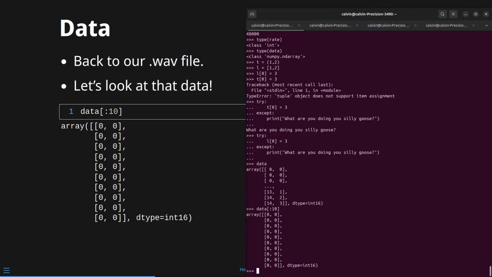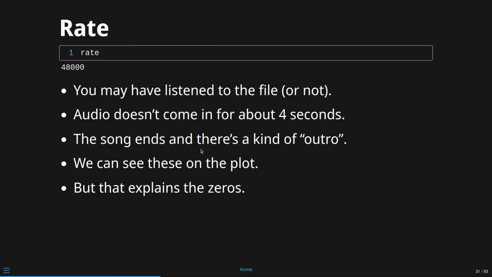Should it be surprising to us that all of those are zeros? I'm going to make the claim no. Because when we listened to the media file, we noticed that it was initially silent, and then it got louder over time.